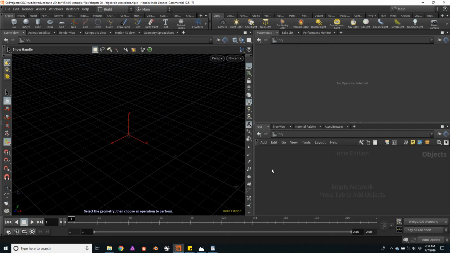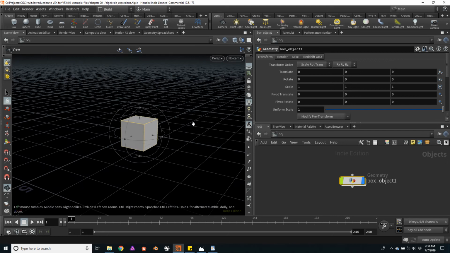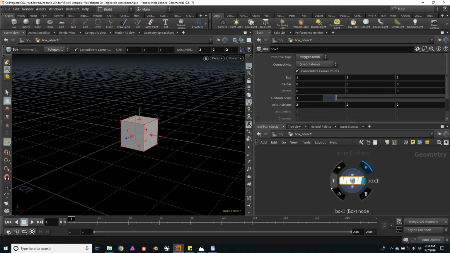Another very useful thing you can do is to input either mathematical or algebraic expressions into parameter channels to drive their values. For example, I'm going to create a very simple column. I'll create a box and dive into the geometry node. Select the box node. For now, I will manually change the value of the x size to 0.4, as well as the z size to 0.4.